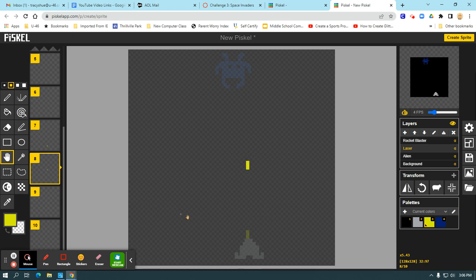Now I want you to click on frame 9. So go over to the side, click on frame 9. Do Control V again and hit Enter. Notice your laser's down here at the bottom. Let's move it up so it's just about at the bottom of your little alien.